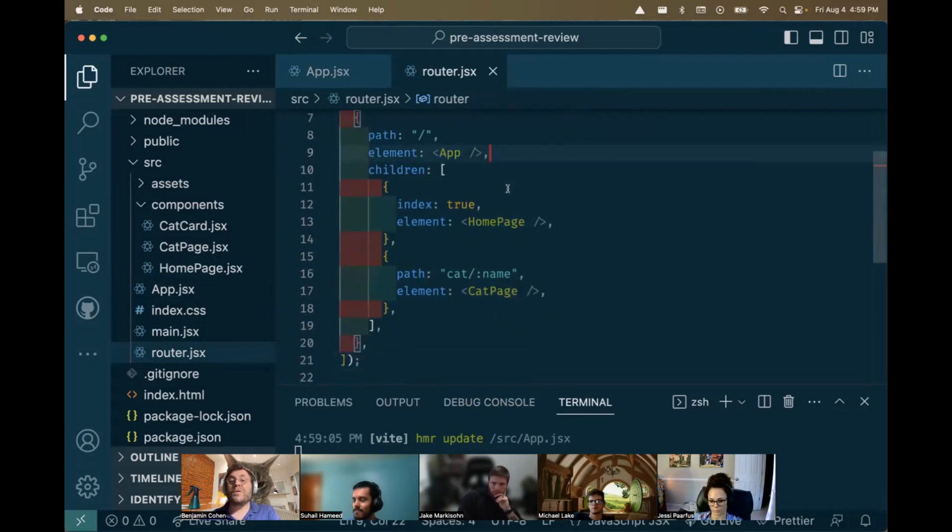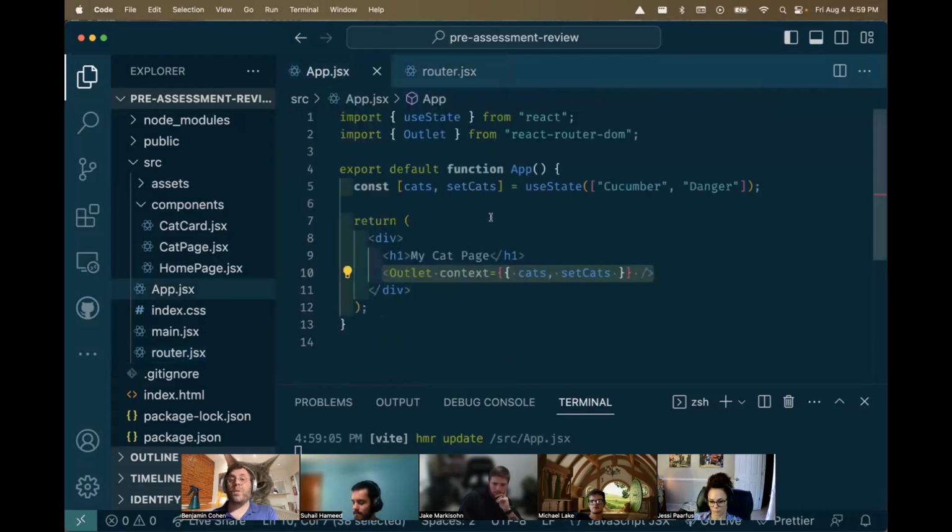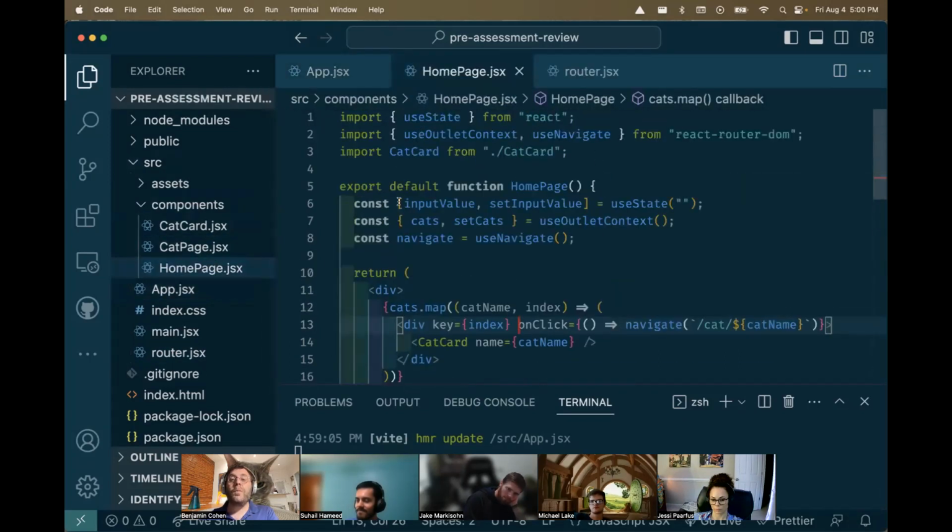Then from there, the question is, well, how do I pass data from the level of app to whatever is at outlet? As it turns out, props won't work. Instead, this is our solution. We can pass data like this, where this is just an object. I'm giving it these values, cats and set cats. And that value is being passed to a prop called context. The reason we do it that way is that now I can go into homepage. Homepage can use this built-in React Router DOM hook called use outlet context, and it is allowed to grab that data now.